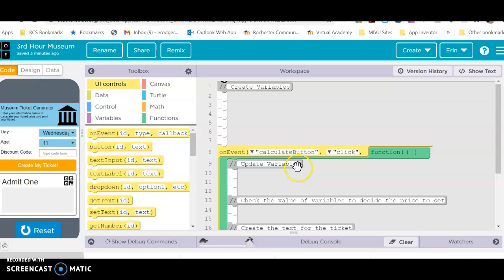So just to kind of get you started on things, there's comments here as to what you need to do. So the first step is to create your variables. When you're going to create variables, a lot of students just aren't sure what variables to create. And I want you to keep in mind that for every input, there should be a variable. So the user's getting to input a day, an age, and a discount code. So I'm going to need a variable for each one of those.